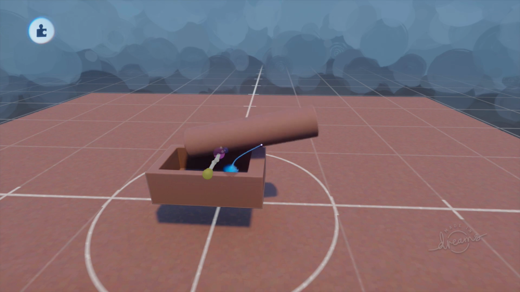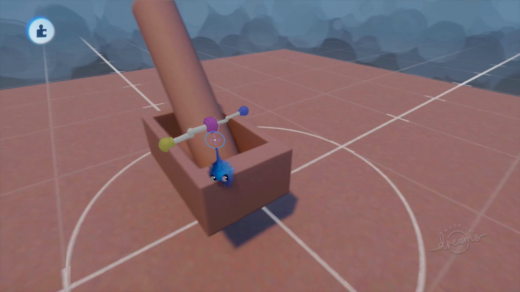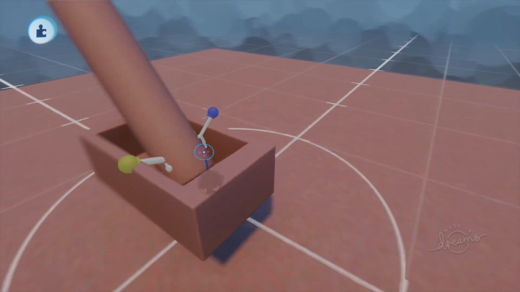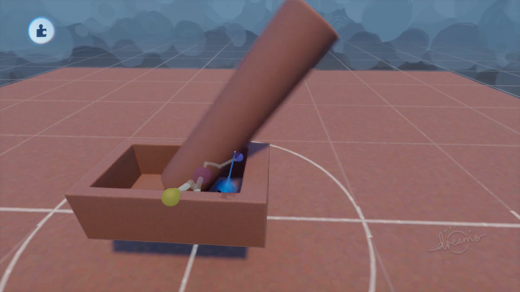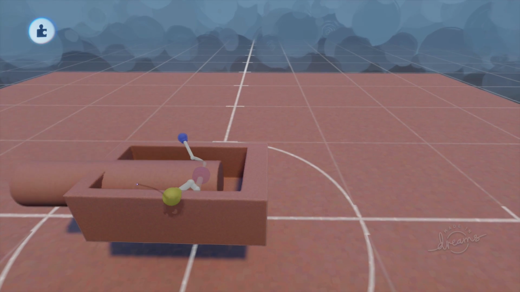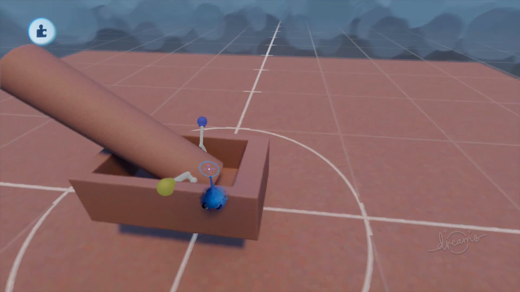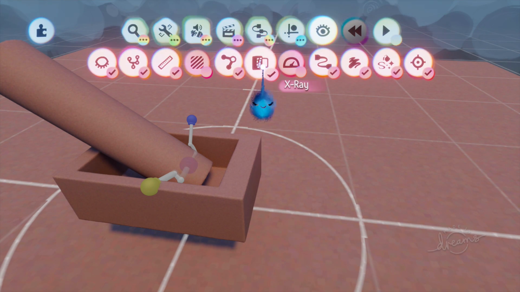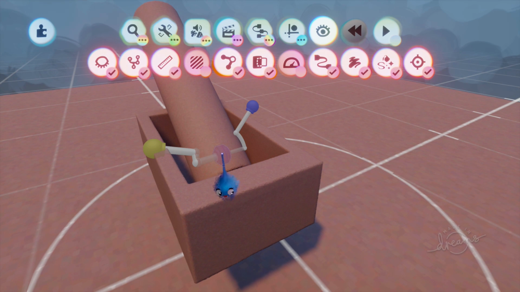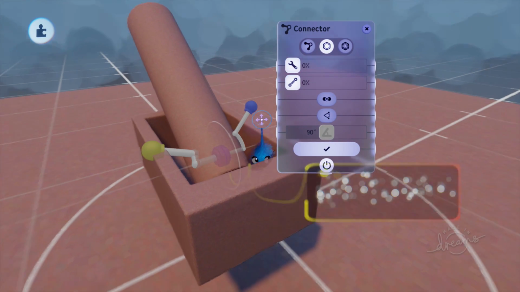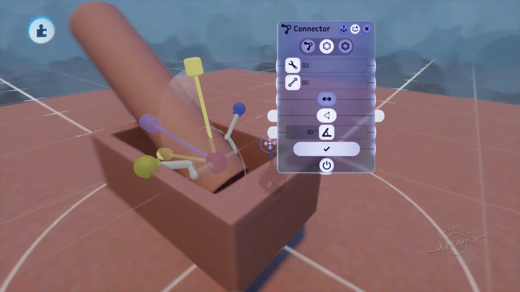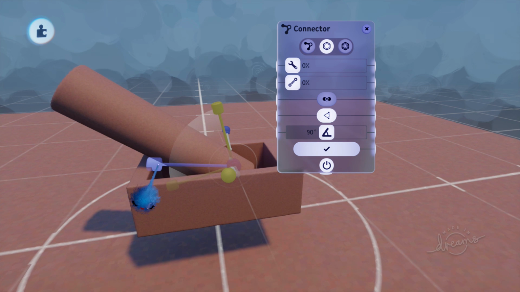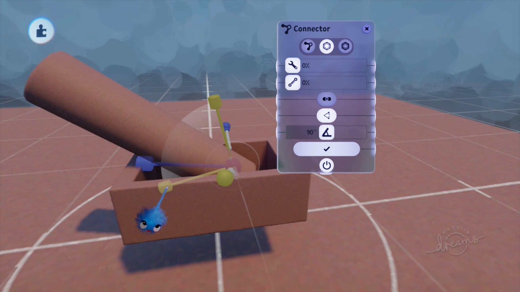Now I don't want it coming out of the box like that, so I know that this needs to be lower down. There we go. And we don't want it going into the box. So I'm just going to turn on X-ray so I can see it. I'm going to go into the tweak menu of that pink section, so L1 and square, and turn on use limits. And then I'm going to put the limiter to there.